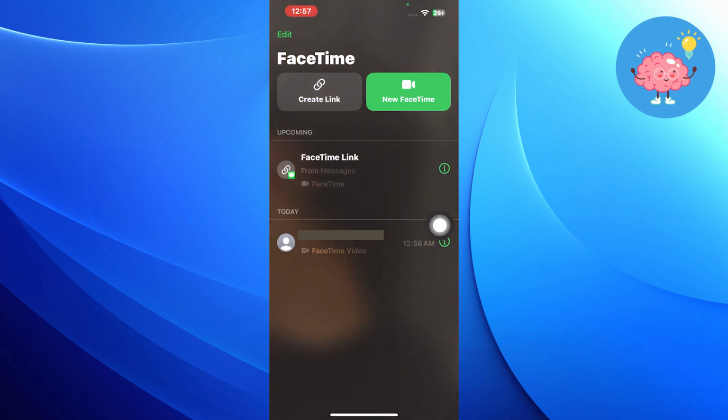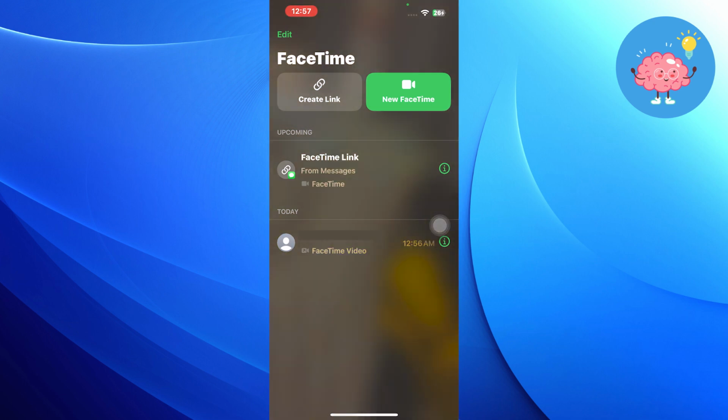Missed FaceTime calls are typically highlighted in red. Tap on a call to view more details, such as the date and time of the call. You can also see the duration of each call next to the call entry.